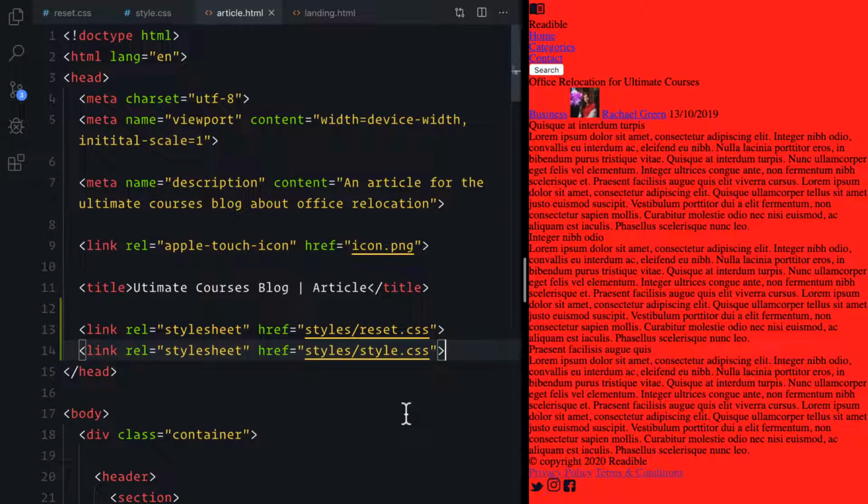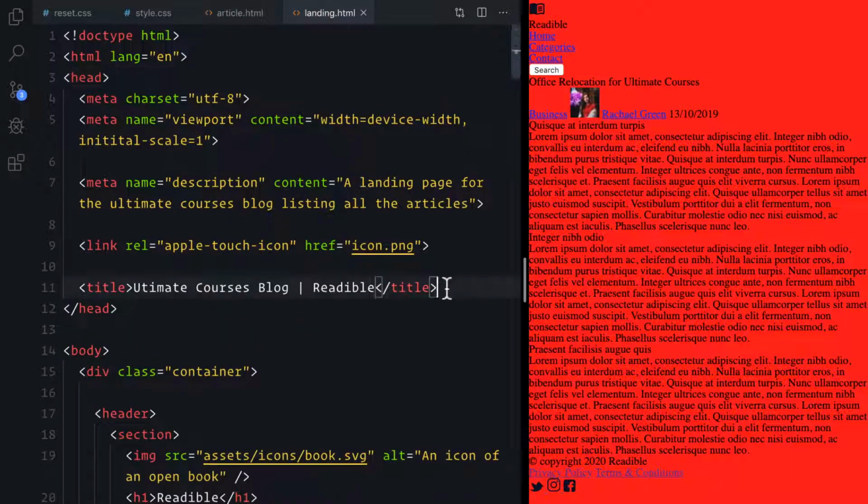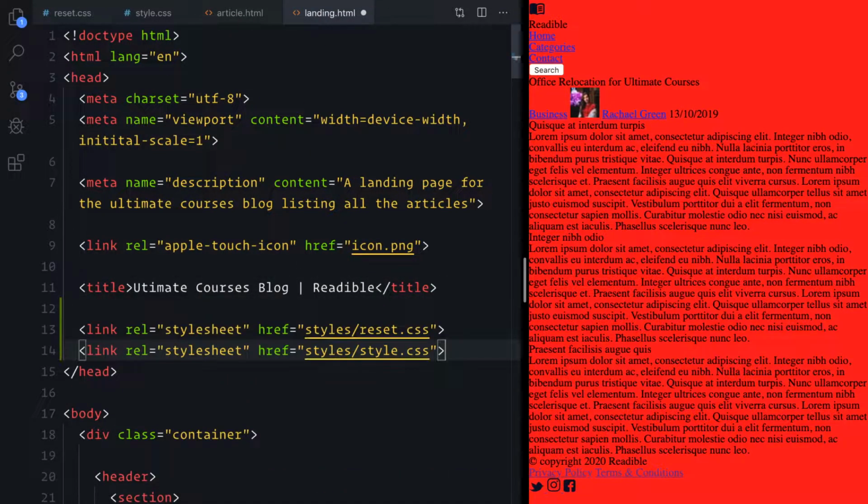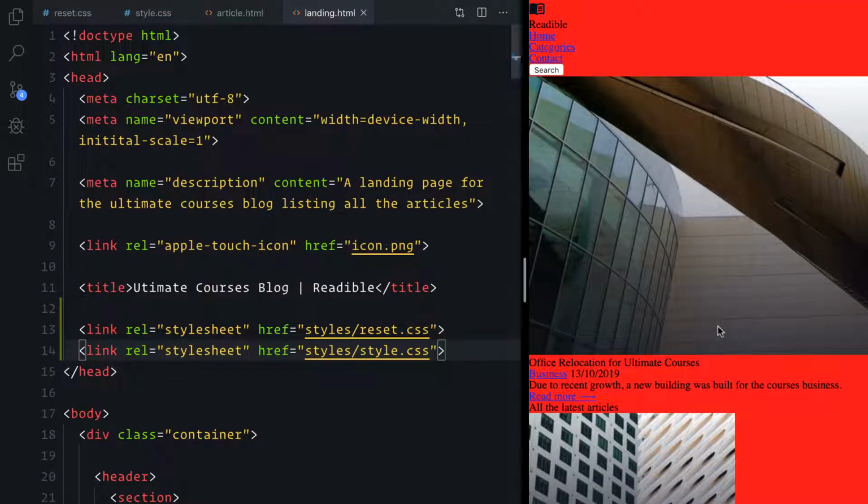Once that's working, let's do the same thing for our landing page. As the article and landing page are in the same place in our project folder, we can just copy and paste these two links that we have just written. Let's check our landing page. Great, that's got a red background as well.